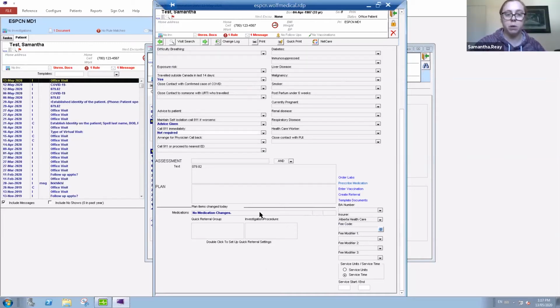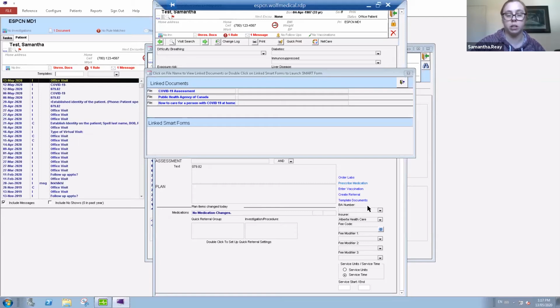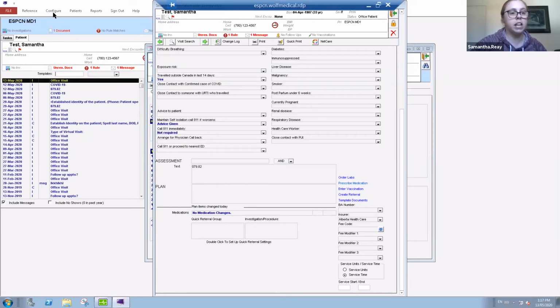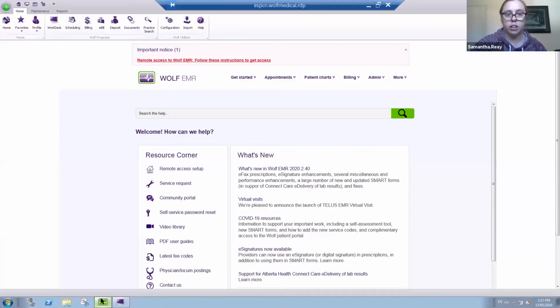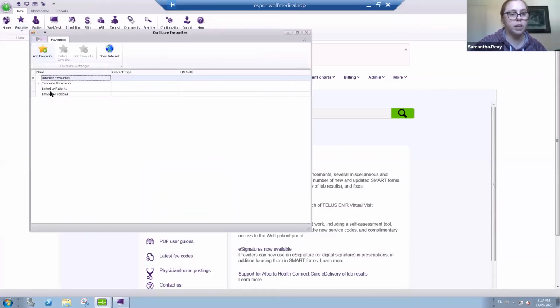Absolutely. So at the bottom of the template, you can add your labs, medications, and here you can add template documents. These ones have been fixed into this specific SOAP template. So you would just click on the link for the COVID-19, public health, how to care for a person with COVID-19. I was going to go through this a little bit later, but I can show you guys now. If we go to the home page, we're going to click on favorites and configure favorites. And then we're going to look at the template documents.